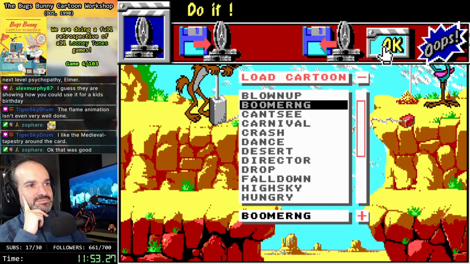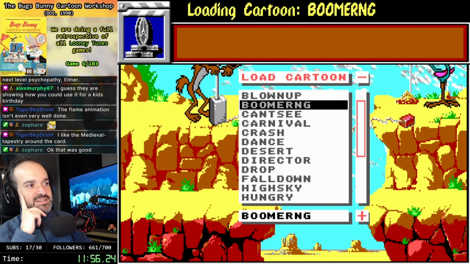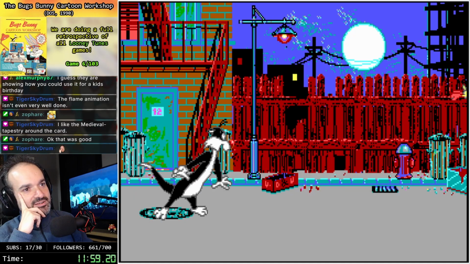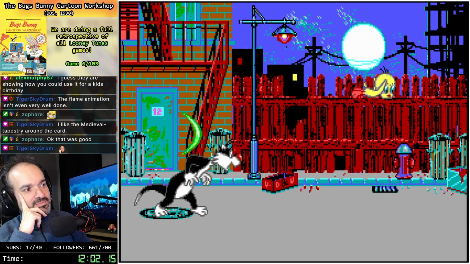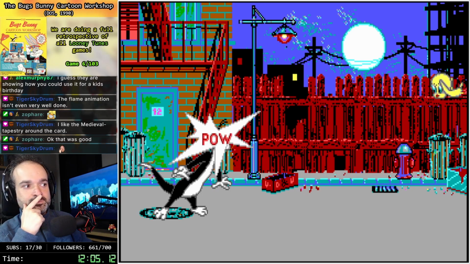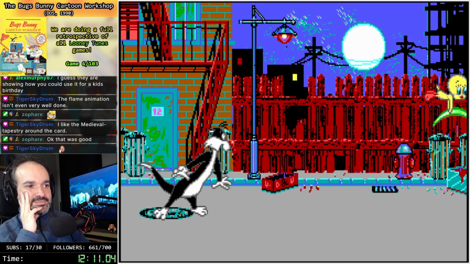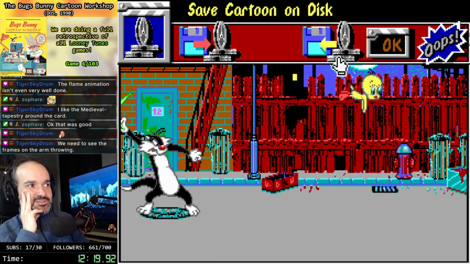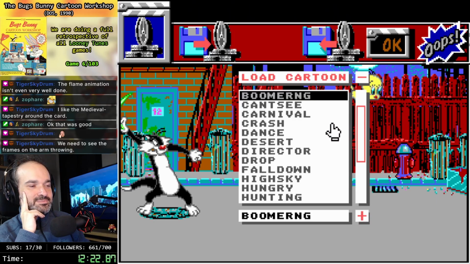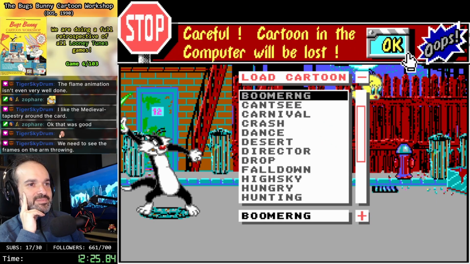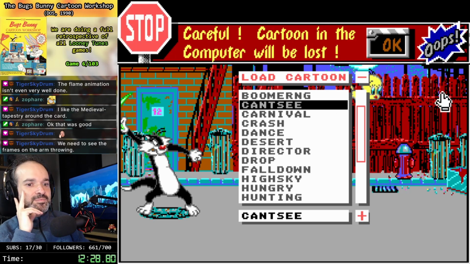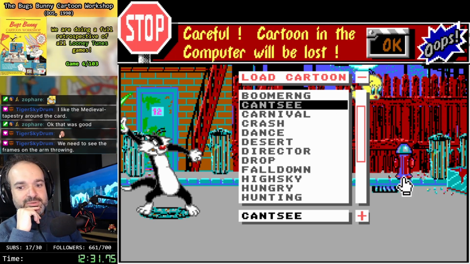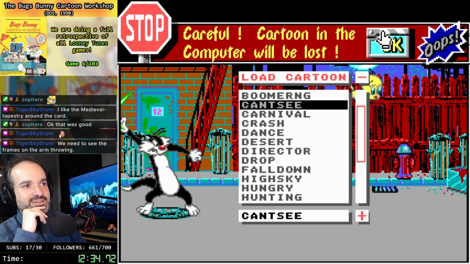Boomerang. Because he moves slightly faster and everything. That's, you know, pretty involved and everything. I mean, it's okay. Like, nothing to stream about, but you need to see the frames on the arm throwing. I'll take a look at that.